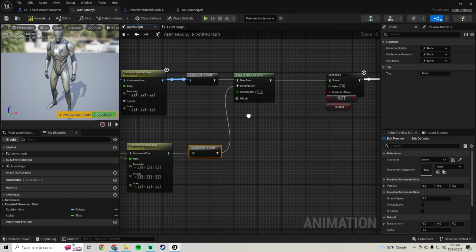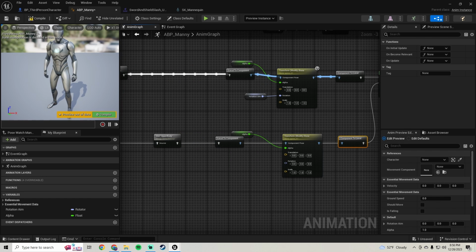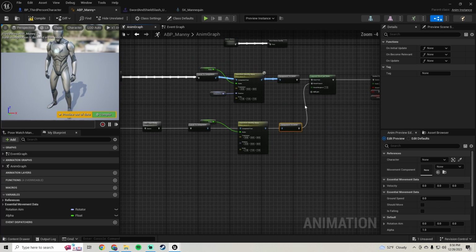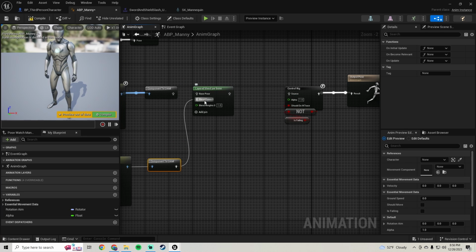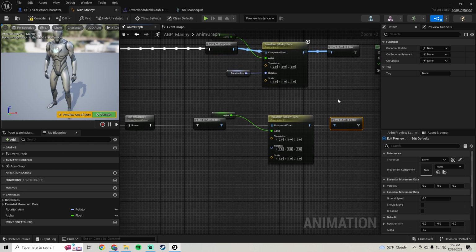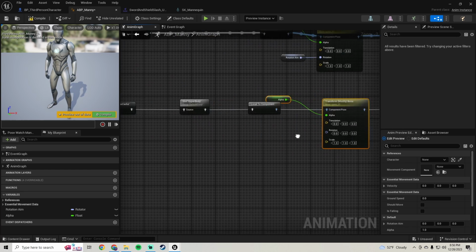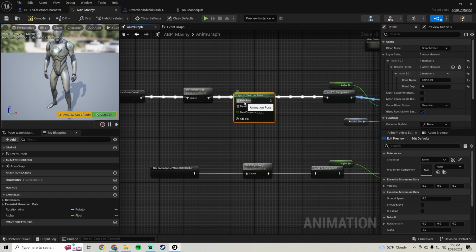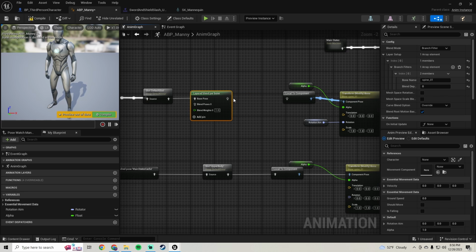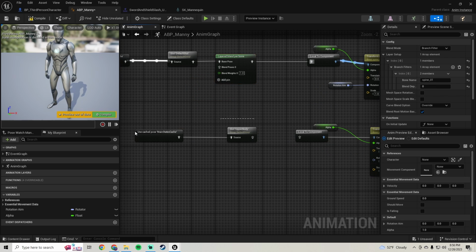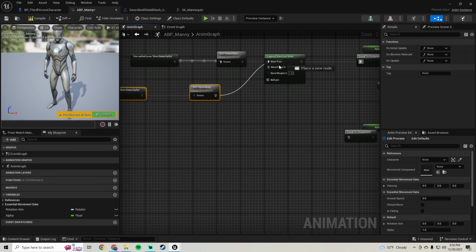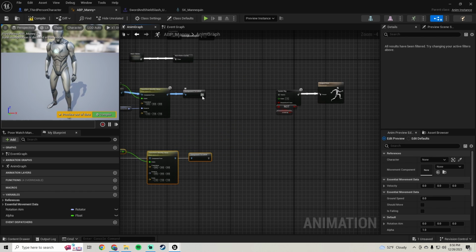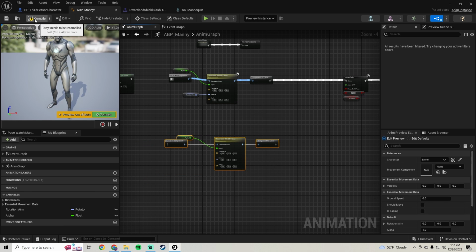Actually, no, I was getting a little ahead of myself. Let's move this back. We can leave this part right here, but let's take this layered blend per bone back. And we're gonna set this right here. We'll just grab this upper body, and we'll set that into the blend pose like that. We're gonna do something different right here in a little bit, but for now, just hook that up, compile, and save.